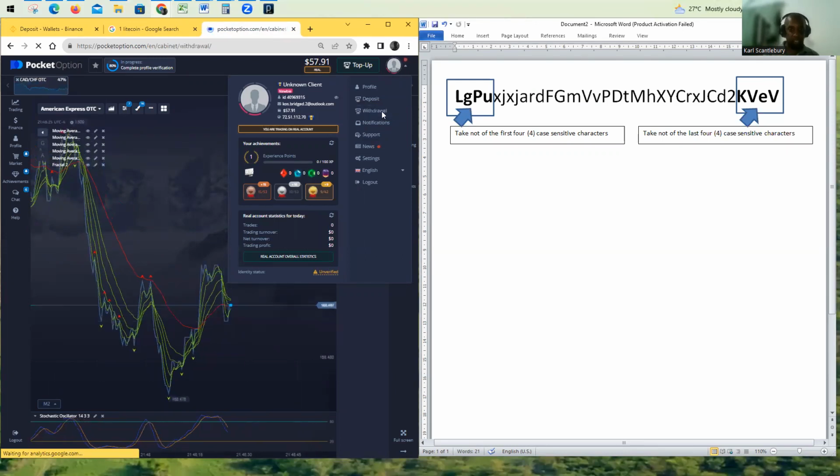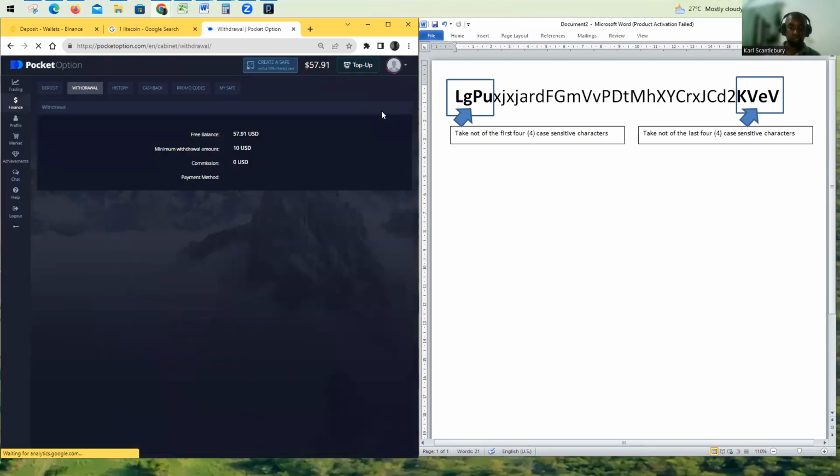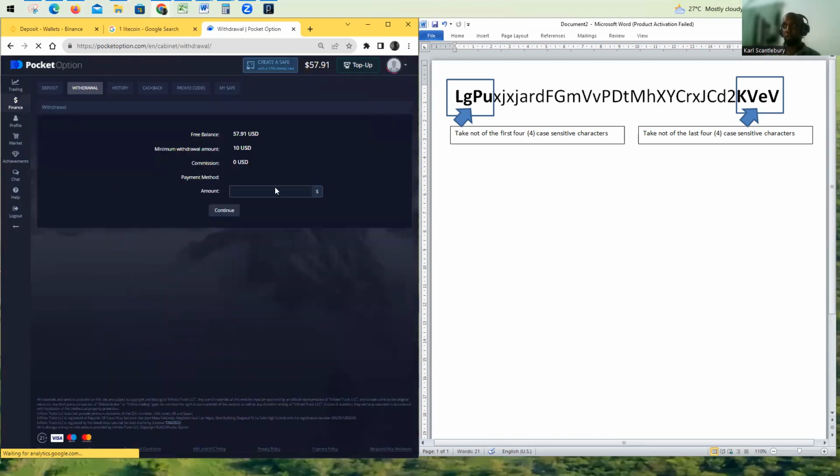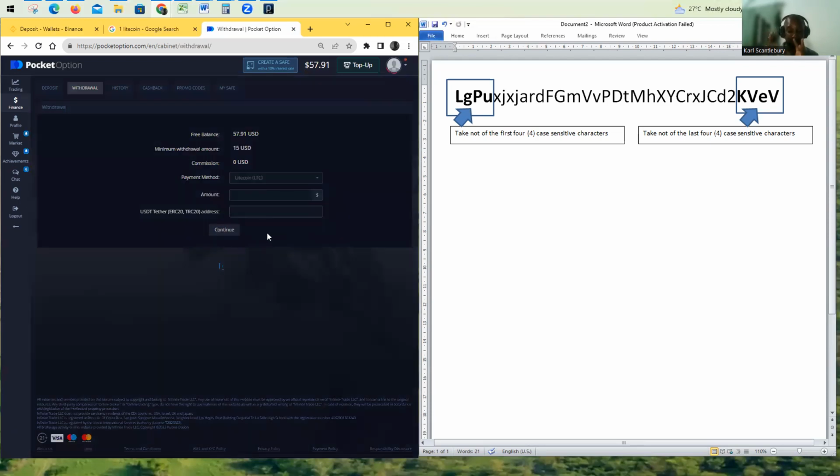Now it's going to give you a whole bunch of options usually. So this is what you do. I want to choose my payment method. So remember, this is Litecoin. This is not Tether. So I'm going to click here on the screen and choose Litecoin. I am telling Pocket Option where you're going.